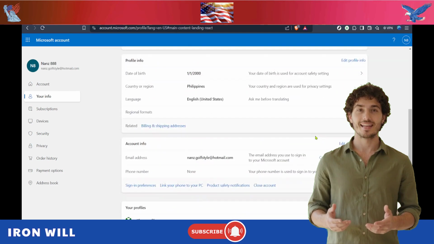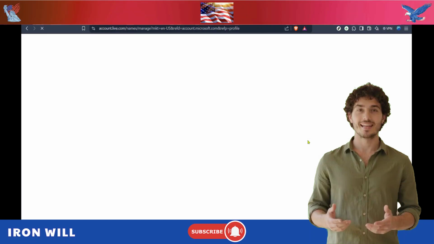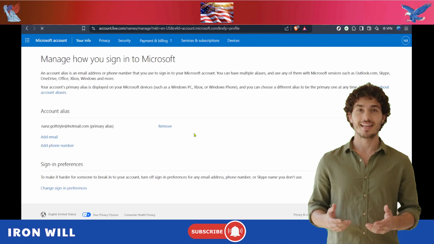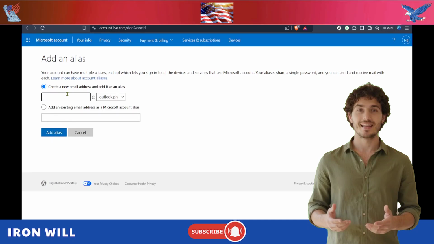On the Microsoft Account page, look for the Your Info tab, which is typically found in the top menu or the sidebar. Clicking this will open a section containing your personal data and settings. To modify your contact details, click on Edit Account Info. This is the specific area where you manage your security and contact preferences.